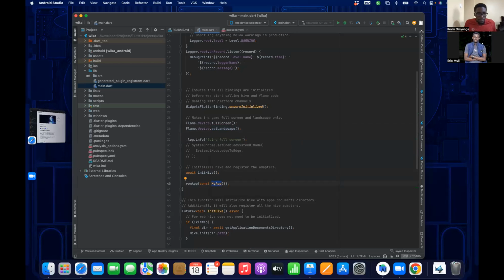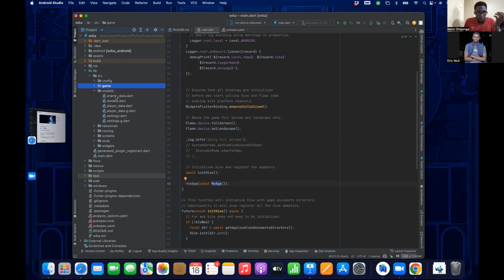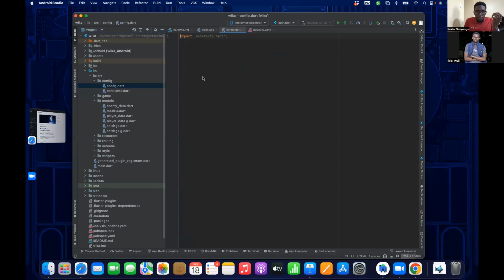Then the MyApp file. So another thing with Flutter and Flame is that you're the one in charge of compartmentalizing your code. This is the approach I chose to use. It keeps changing depending on the game that I'm making, or what I find works best. In my case, you can see I have the models here for the enemies, players, settings, config. It's actually just for exporting the constants.